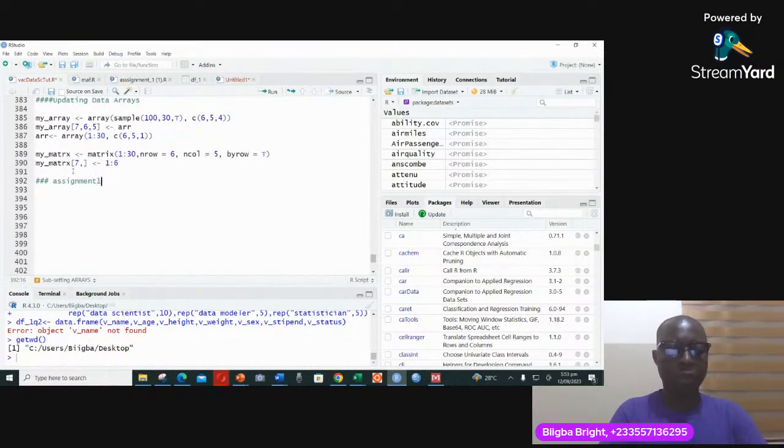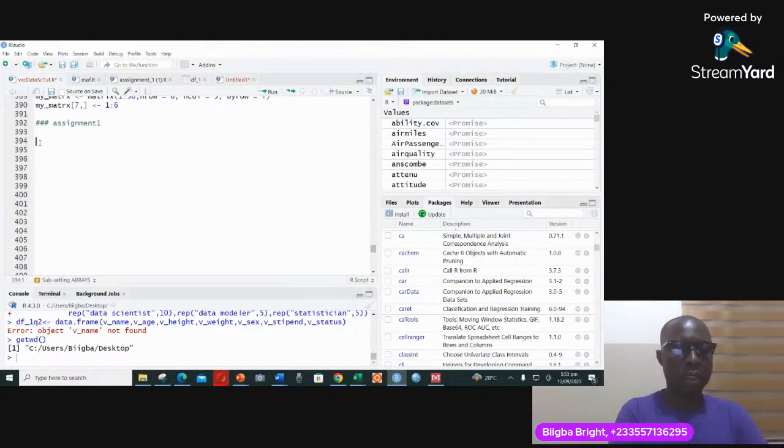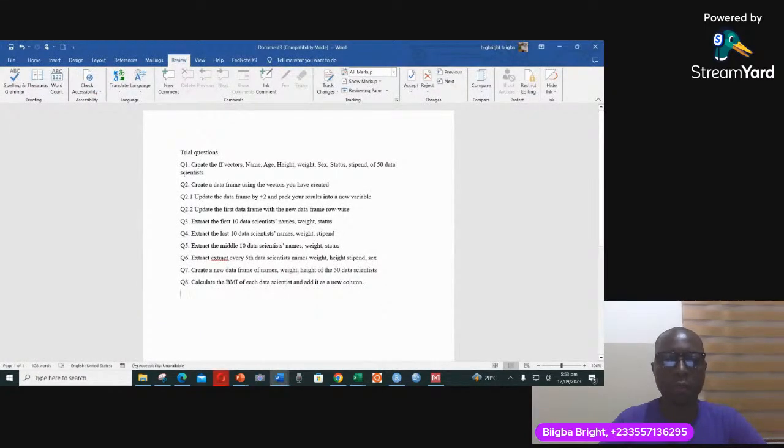That was assignment 1, and so question 1. This is how we do it. You put a hashtag like this and you say question 1. Then I'm going to look for what question 1 is saying. Question 1 is saying that we should create the following vectors: names, age, height of 50 people, right?